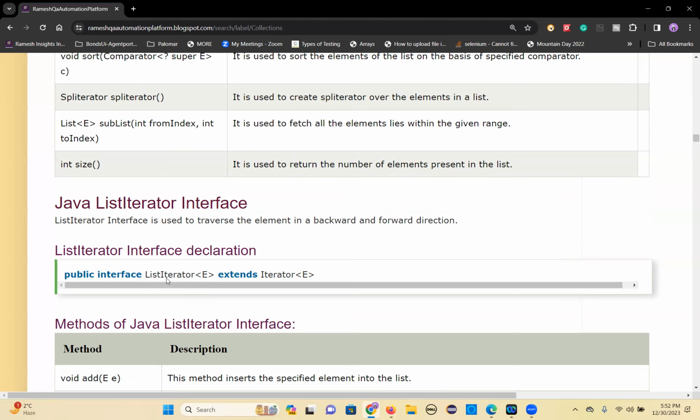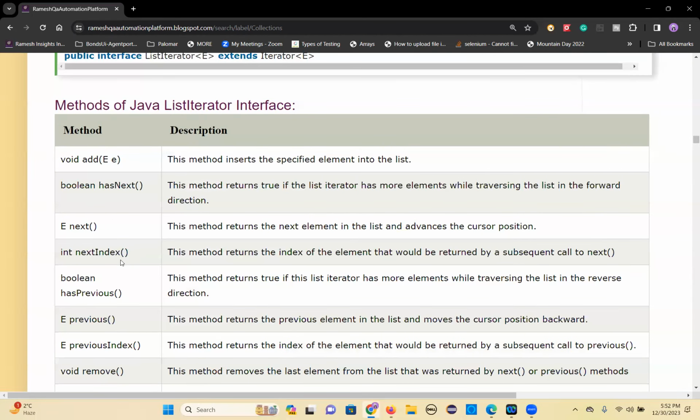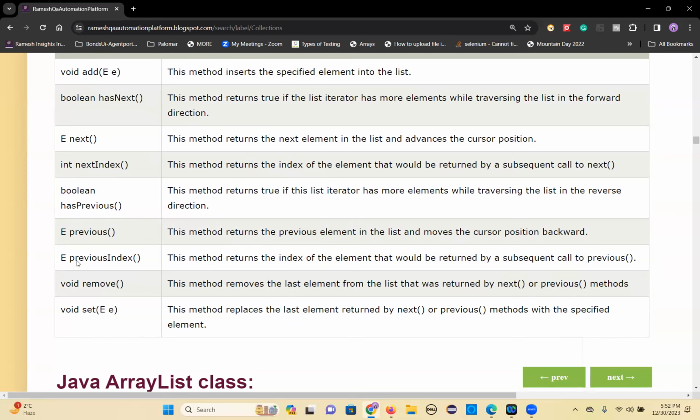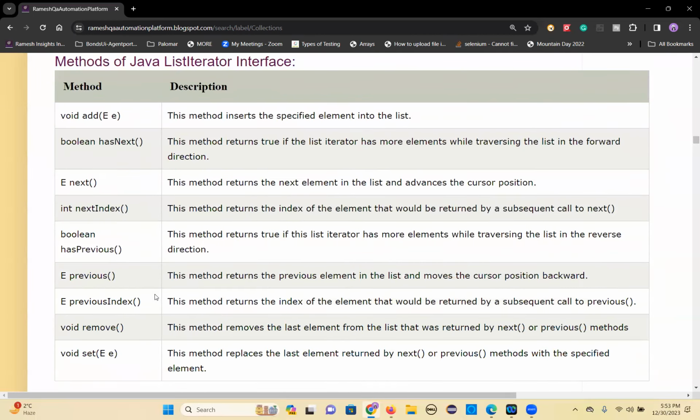Why will you use ListIterator? You can iterate in the forward direction and the backward direction also. So you have the hasNext and next methods, and you have the hasPrevious method. That's the forward and backward I told you about, right? Forward means hasNext and next. And if you want to access backward elements, you need to check first with hasPrevious whether a previous element is there or not. Then you can get the previous element with the previous method. So these are the methods of the ListIterator interface.